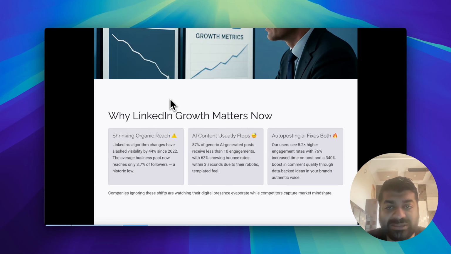Now, why does LinkedIn growth really matter, especially now, right? Firstly, the LinkedIn algorithm has changed drastically, where the visibility has gone down by approximately 44% since 2022. The average business's post now reaches only about 3.7% of their followers, right? AI content usually flops. If you might have seen, most of this content is just filled with emojis. It doesn't look human, none of that, right? That becomes a very, very big problem. And that leads to less engagement, right?